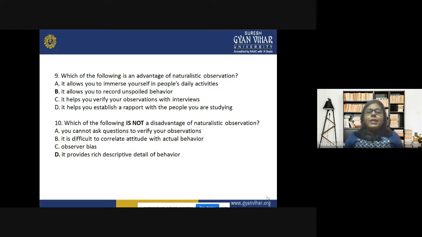Now, which of the following is an advantage of naturalistic observation? Now, you have to tell me that among these choices, what will be the advantage of naturalistic observation? Now, options are: A, it allows you to immerse yourself in people's daily activity; B, it allows you to record unspoiled behavior; C, it helps you verify your own observations with interviews; or D, it helps you establish a rapport with the people you are studying. So students, these are the options, and now the correct answer will be option B, that it allows you to record unspoiled behavior.